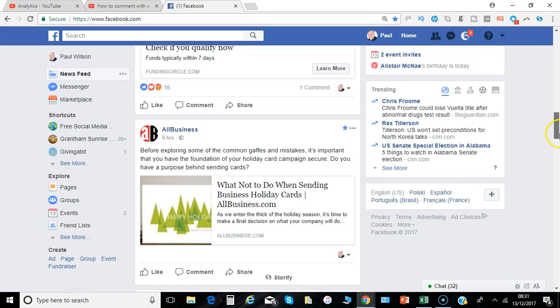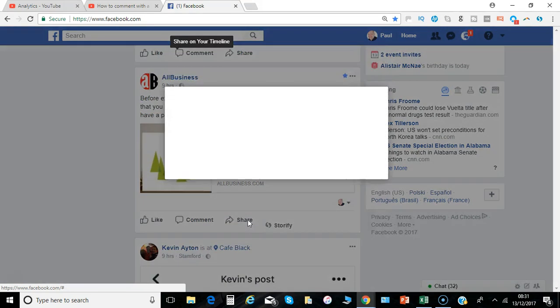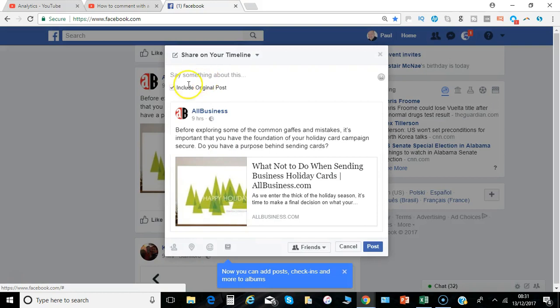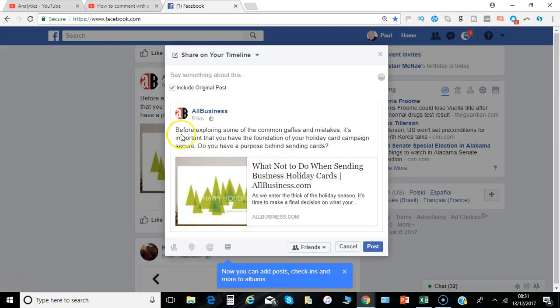see if we can find. Yes, so that's the one I highlighted at the intro. And if I want to share that now, I just click share. Notice the include original post is checked, so you could decide to just share the link rather than the actual content, but obviously sometimes the content gives it additional context.